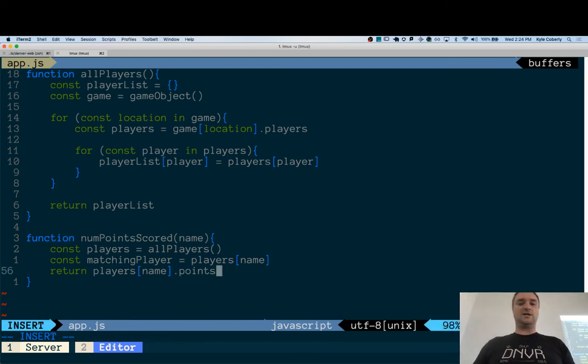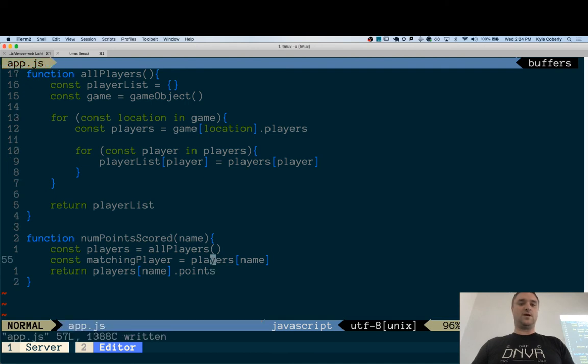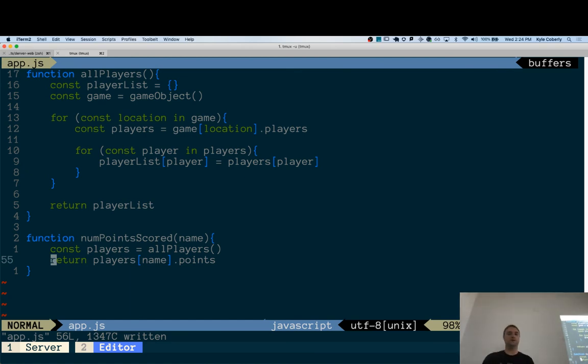And if that thing was an object, I could get some other value off of it. And if that had some function off of it, I could do that. And then if that returned something that was an array, I could get its index. We could chain all these things together. It's my favorite part of JavaScript. But yeah, we can either do an intermediary variable, and that's completely fine, or we can do that.